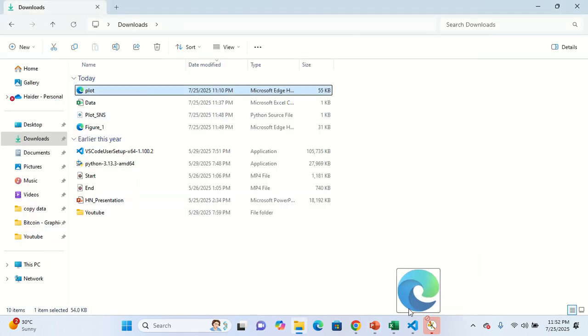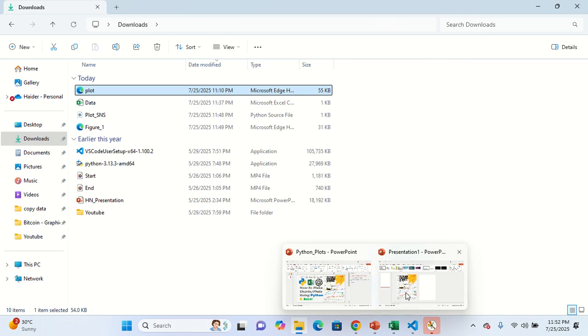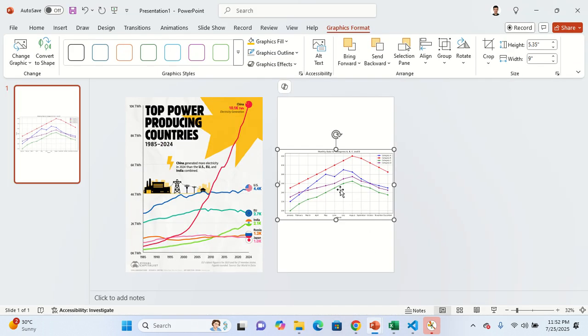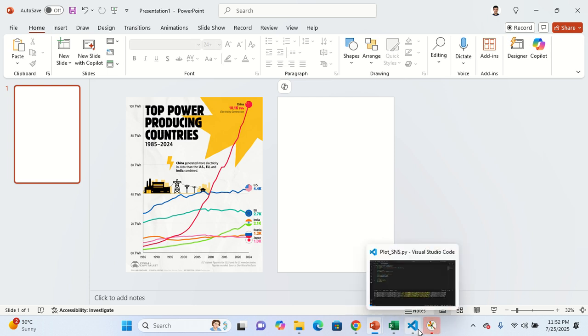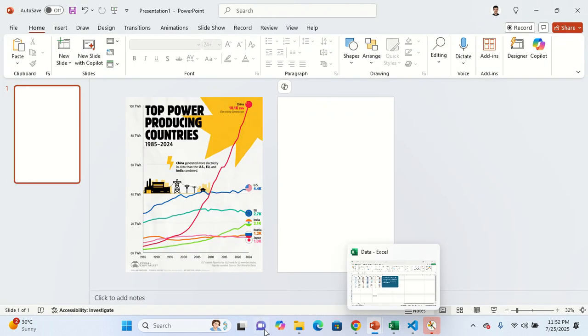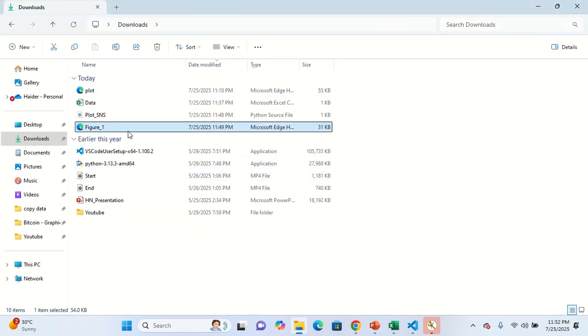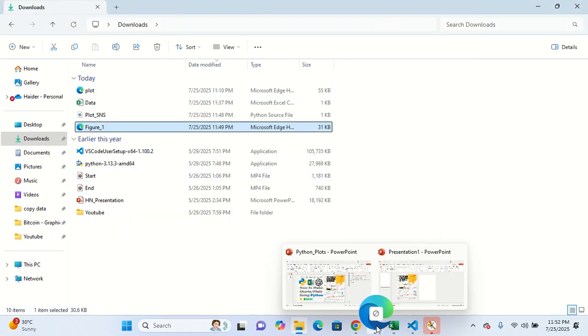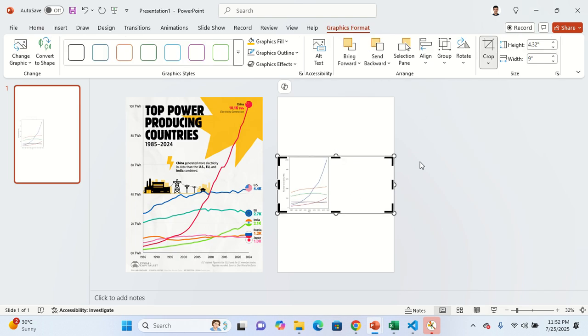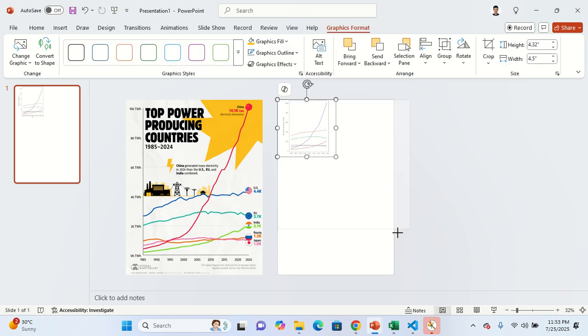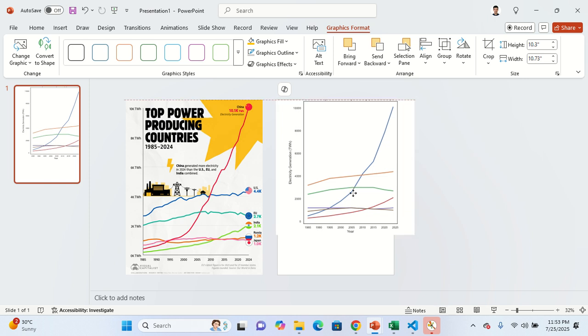So take this graph, go to PowerPoint using this file. I'm going to put it here. Oh, not this one, I'm sorry. Let me see. I think the name was figure 1. Yeah, this one. So I'm going to go here, and then put it here. Don't worry, I'm going to help you fix everything. We're going to do each and everything one by one, and we're going to do it together.